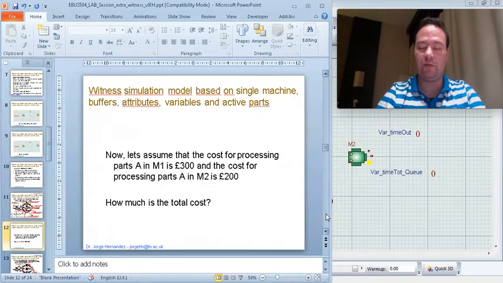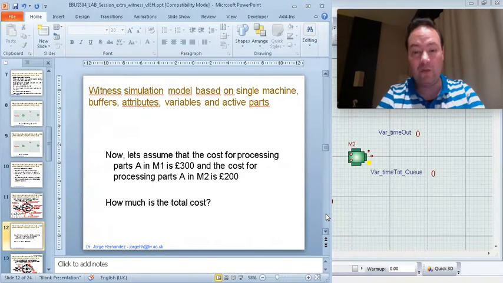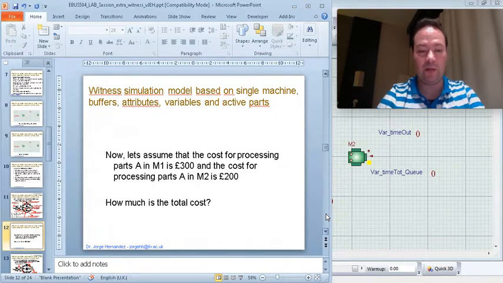So the next question is, what if we know that there is a total cost regarding the process time per part? Imagine that the process cost per minute in machine 1 is 300 pounds and in M2 is 200. So what if I would like to know the total cost of this process? How could we do that?